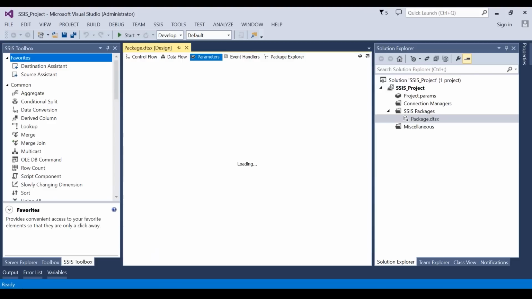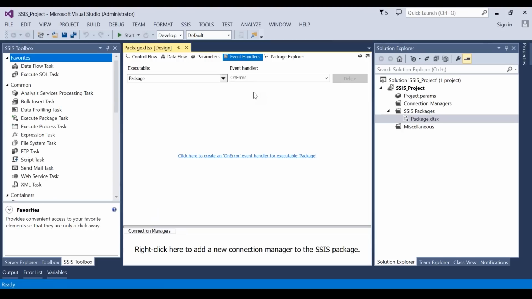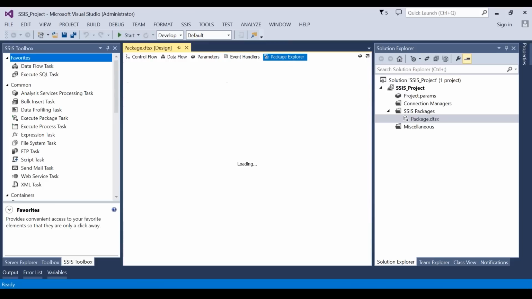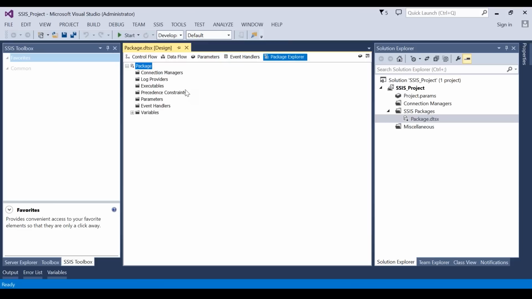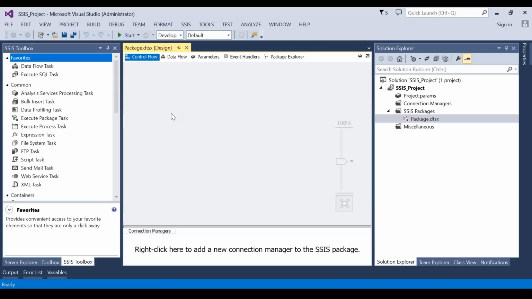If you go to parameters, you can set your parameters which will act as your variables, and you can perform operations on top of them. Event handlers, as I was explaining, are for what will happen in case any error happens in your package. You can perform an event handling operation here. If you go to Package Explorer, this will tell you what are the things in your package. These are your system level variables. This is how an SSIS package looks and feels.